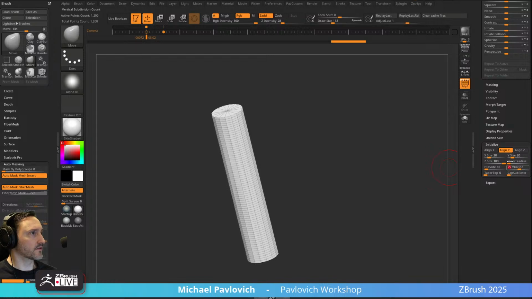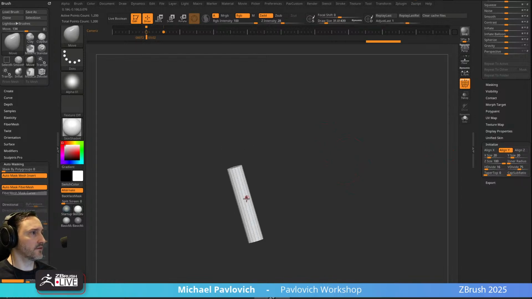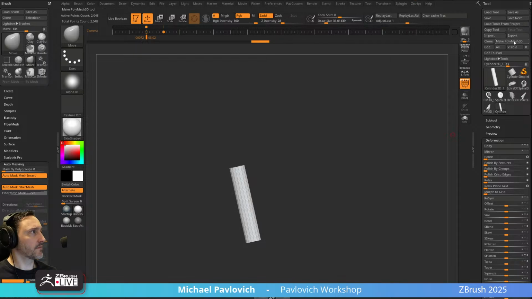And then V divides, we're really going to crank this up, because what we're going to end up doing is pulling this geometry around and making all sorts of weird spirals and shapes. So I want to make sure I've got tons of geometry in here to support that. So V divides, we're going to crank that up to 128. If we're happy enough with this, we'll say make polymesh 3D.